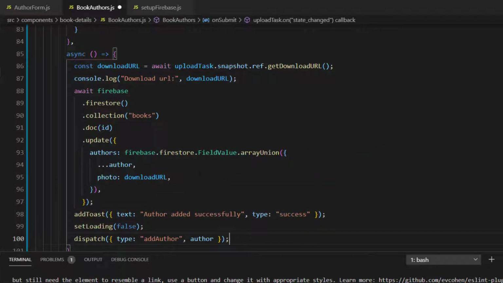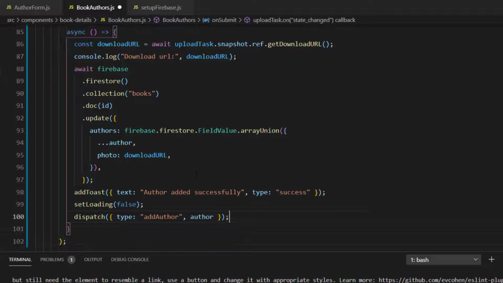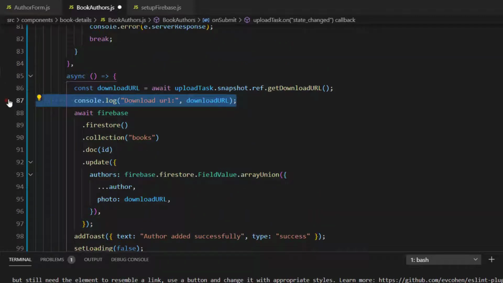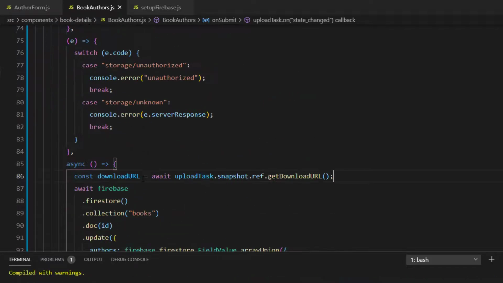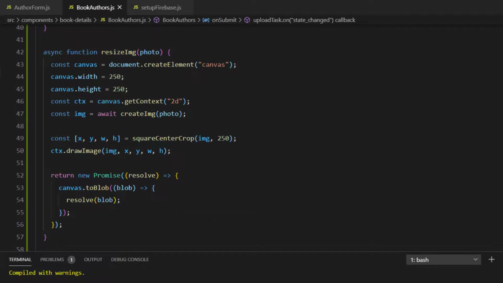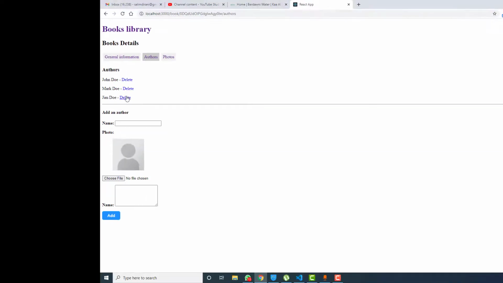This way our procedure is clearer. We remove the console.log. Next, we'll be working on the delete functionality here. Once we delete an author, we also need to delete the image associated with the author in case there is an image.